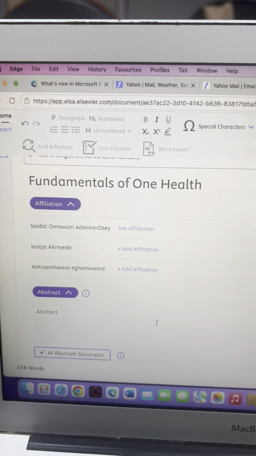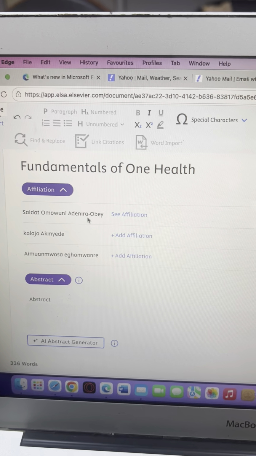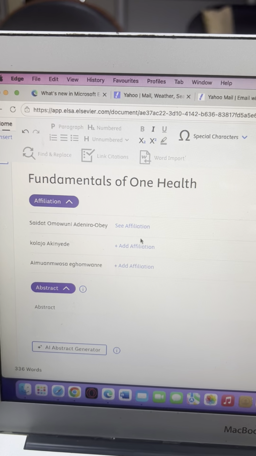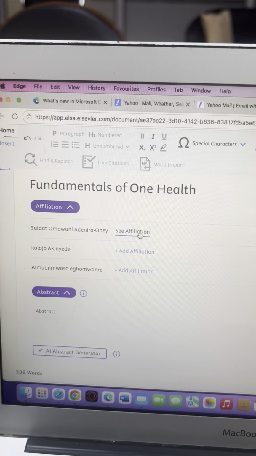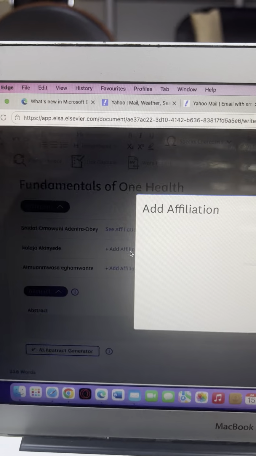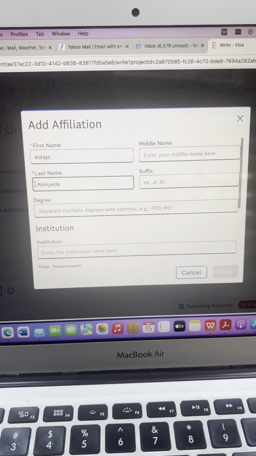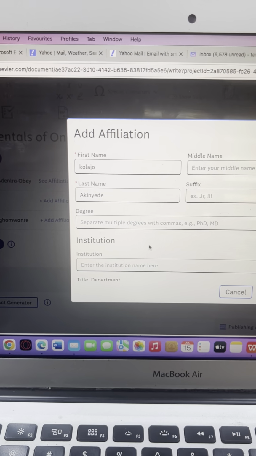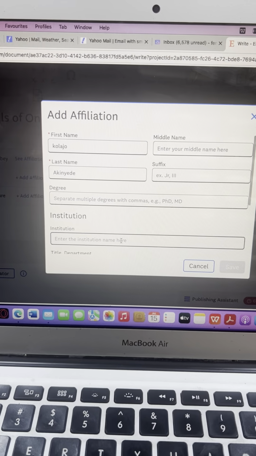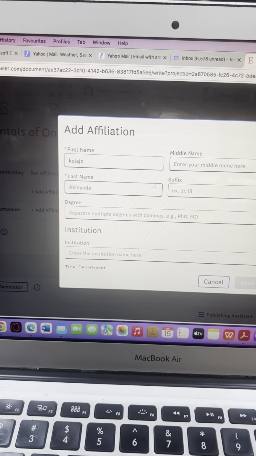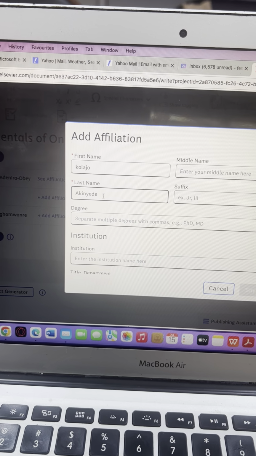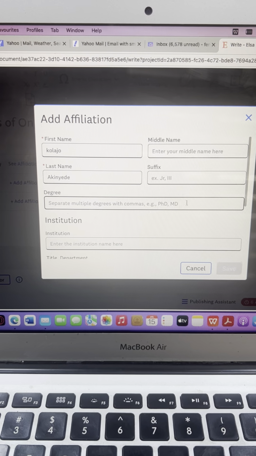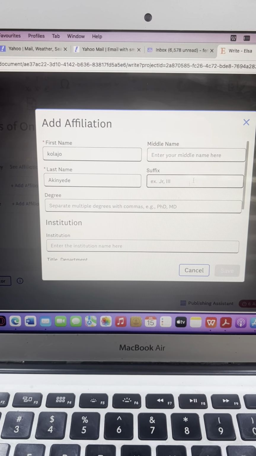corresponding author. So here we can see the affiliation here. In the affiliation, all you need to do, this affiliation has already been added. So you just click on add affiliation and it will bring up the entire detail for you. So you can also fill in the affiliation for your colleagues in case they have not done that. So this Kolajo Akinyede has not filled his affiliation. So he will just put in his middle name here.